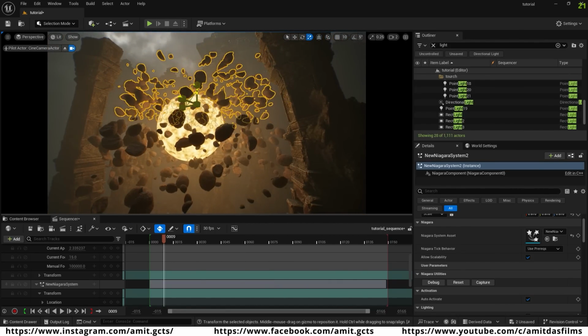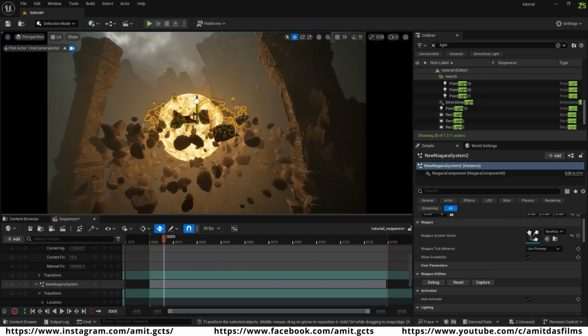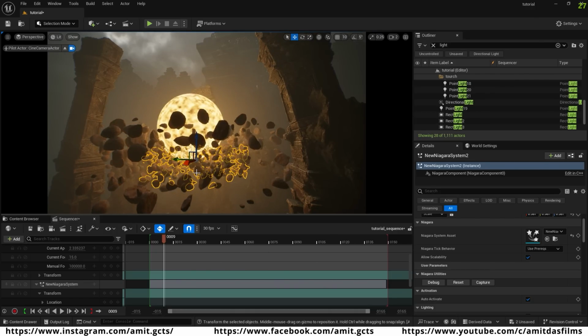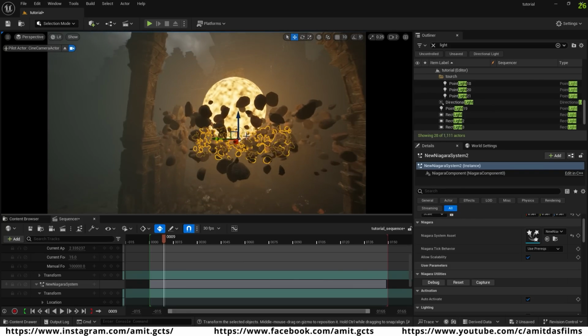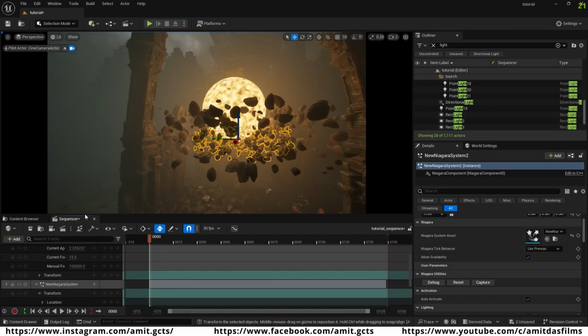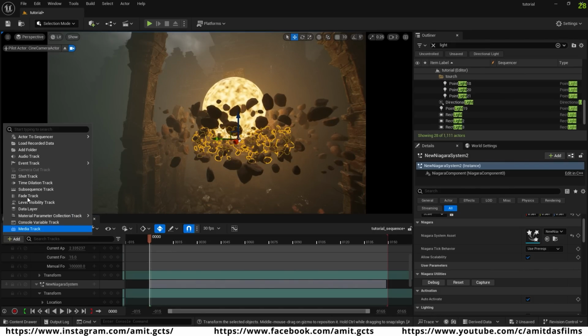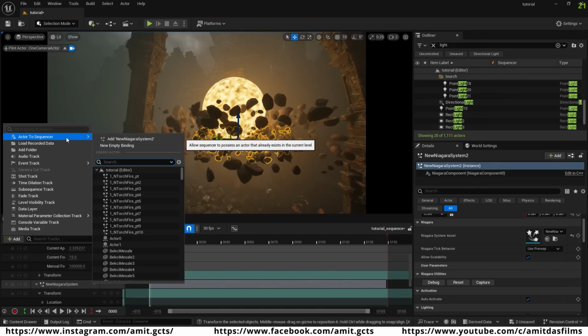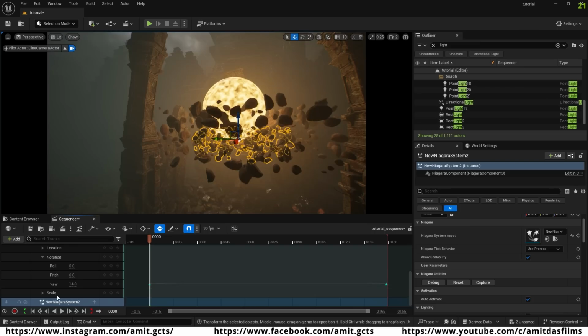So we're going to decrease the scale like this. So we have smaller particles here. Okay, and also we do the same thing here to make the rotation. So we go to the very initial frame here, and then we go to this plus sign, then we go to this actor to sequencer and select this Niagara system here.